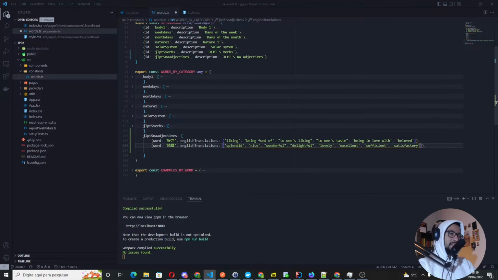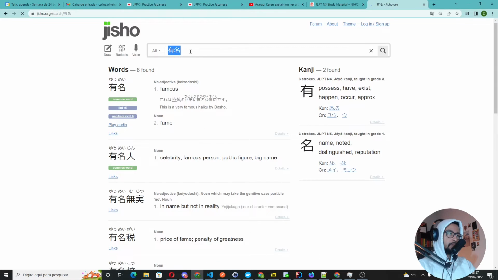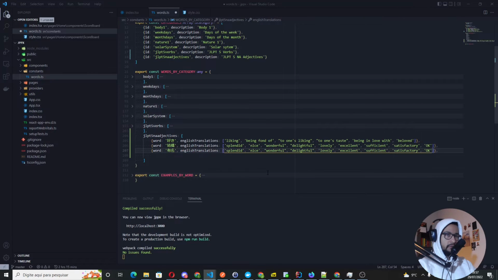Okay, let's put this one here. Alright, for now let's say this is a fair amount of translations for the word kekko. And the third word we have here is yumei, which means famous. Wow, it can be a noun too. Interesting. So yeah, let's copy here. And famous. Pretty straightforward word.